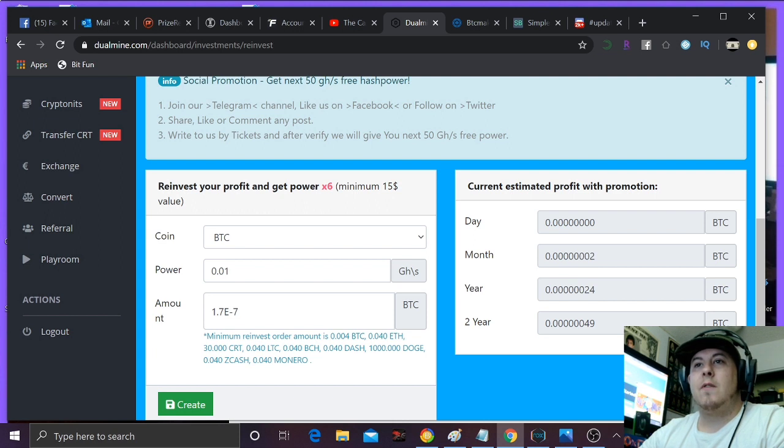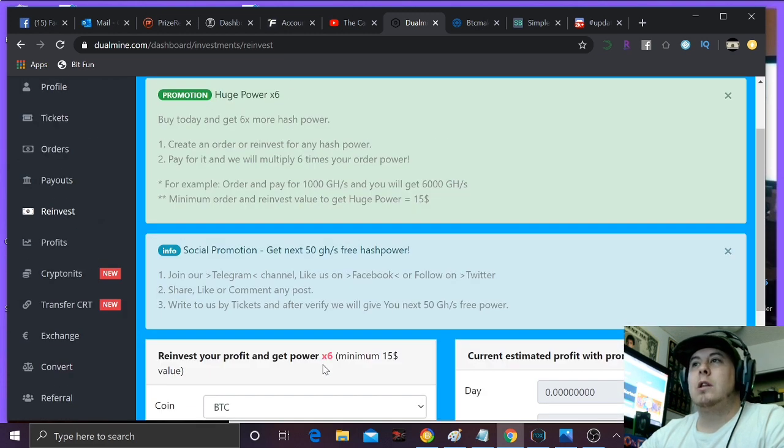It says minimum reinvest order amount is 0.004 BTC, 0.04 Ethereum, 30 CRT, 0.04 Litecoin, 0.04 BCH, 0.04 Dash, or 1,000 Doge, and 0.04 Zcash and 0.04 Monero. So that's really interesting right there in itself, guys.